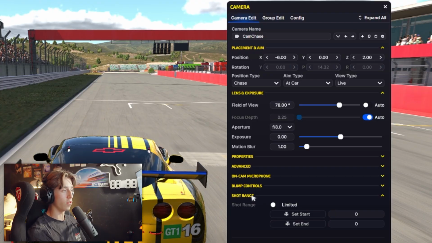This I don't think was here before. And shot range, I believe this is for setting up custom length shots. So I think you can almost design your own TV system where it holds a shot for a specific amount of time. This actually kind of does seem a bit complicated, but I promise it should be quite easy.